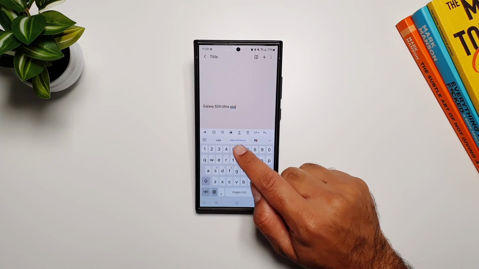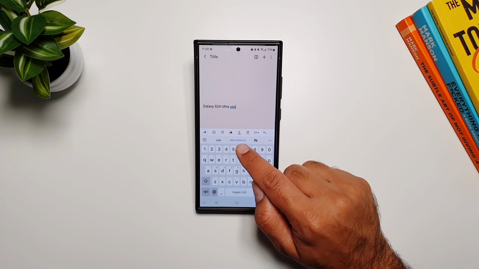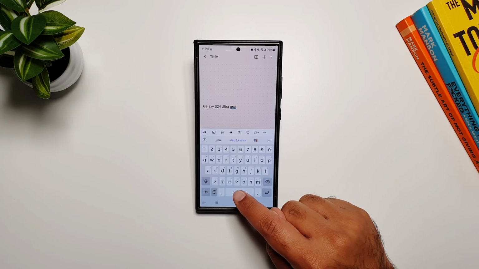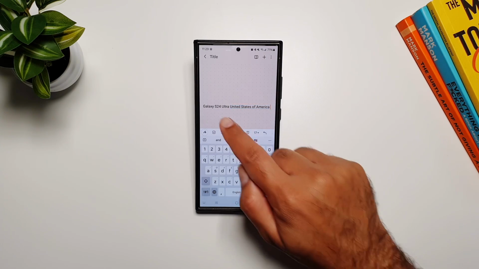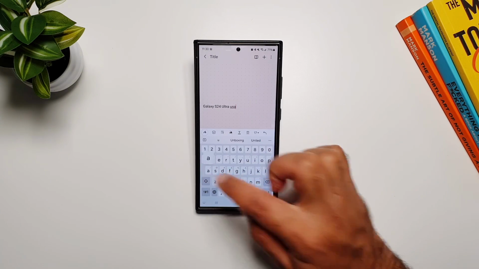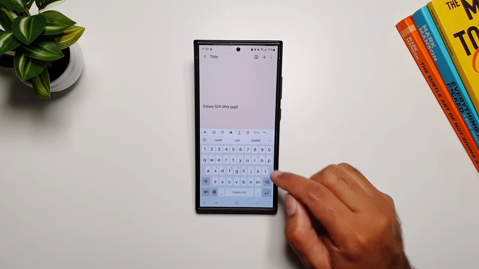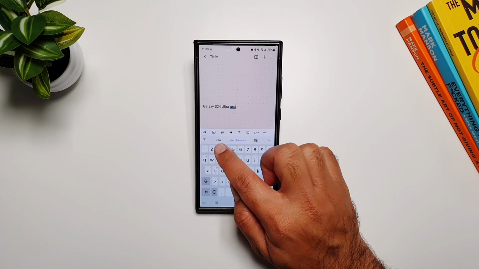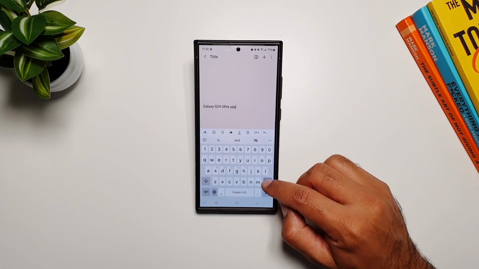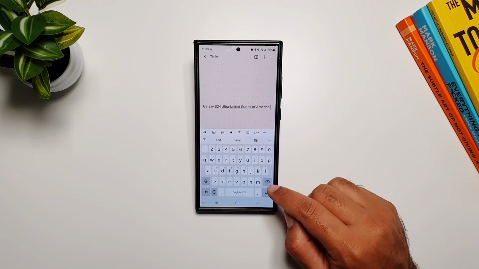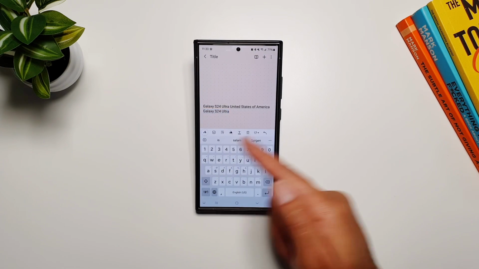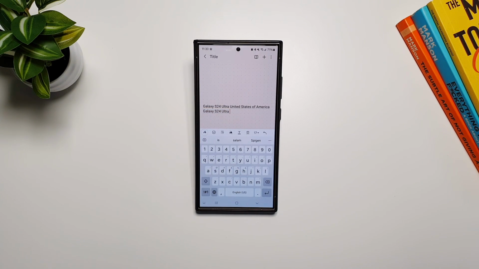Now here you will see that United States of America is showing and it is blued out. So what will happen, as soon as I tap on the space bar, the whole thing will come automatically into the text field. I don't have to do anything. Type USA and you can see that we have this USA option here. Tap on it and then you will just get USA. Otherwise you will get the whole thing that you have selected. Now if I type S24 spacebar, Galaxy S24 Ultra comes into the text field.